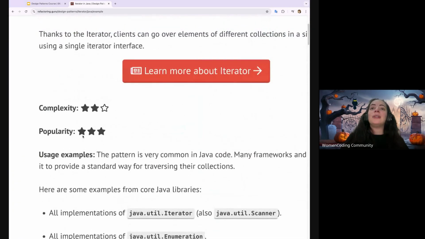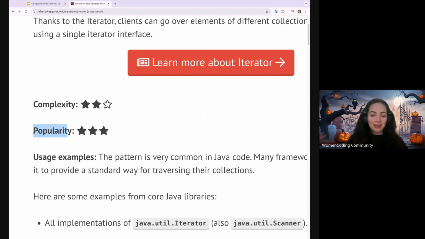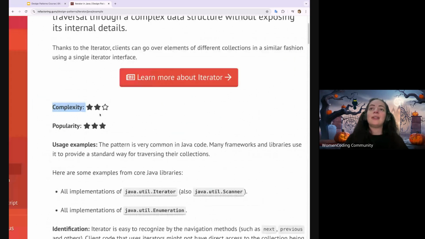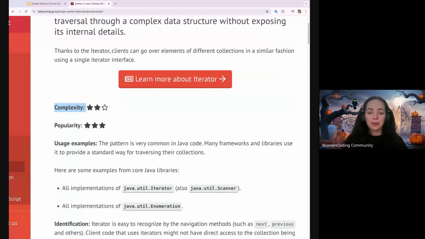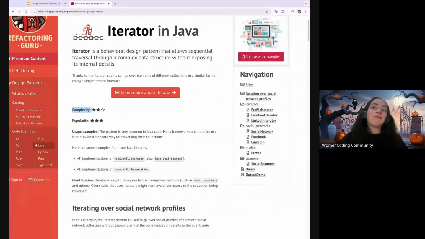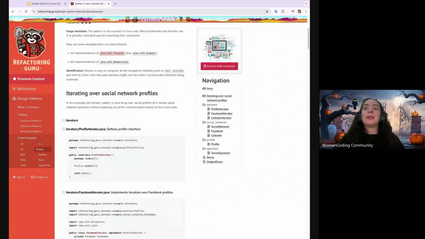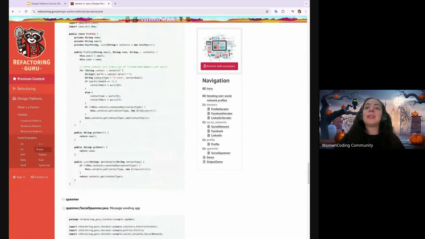I also would note here that popularity, as you noticed, you use this pattern every day, but it doesn't mean that you implement it every day. And to implement it by yourself, we finally met at least one pattern that has complexity more than one star, 2 or 3. Another one that we've met was the decorator pattern. At least for decorator, I remember it was also 2 or 3. So now we know a good example for iterator.